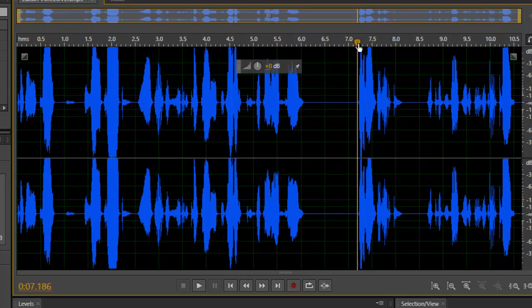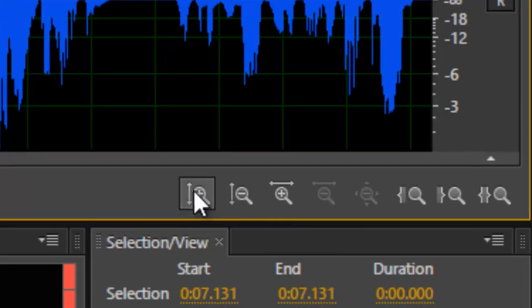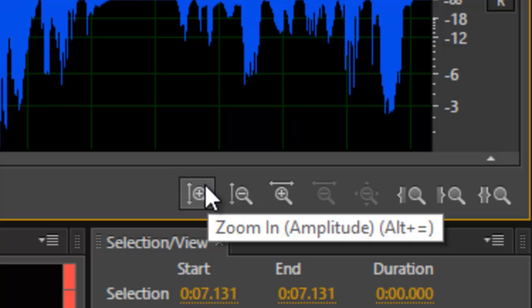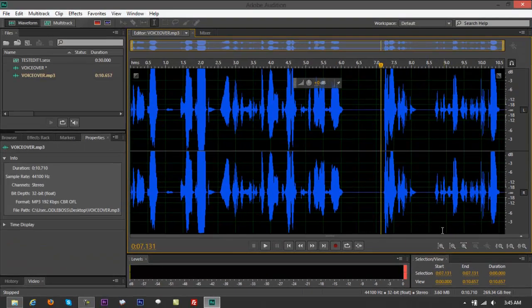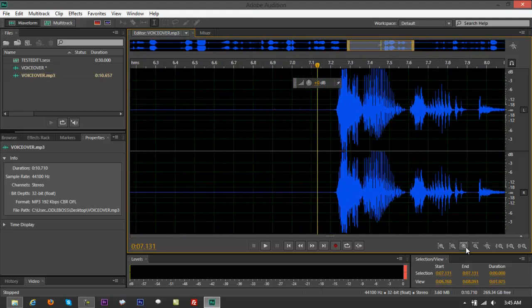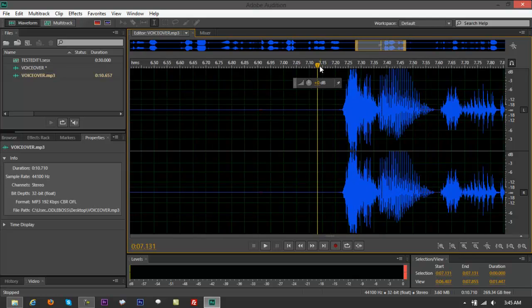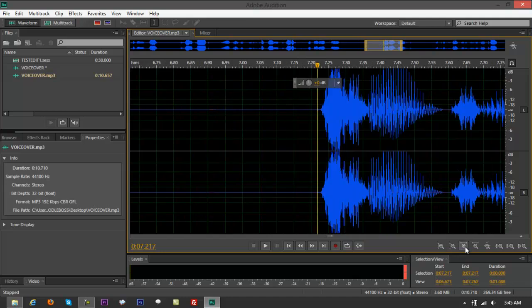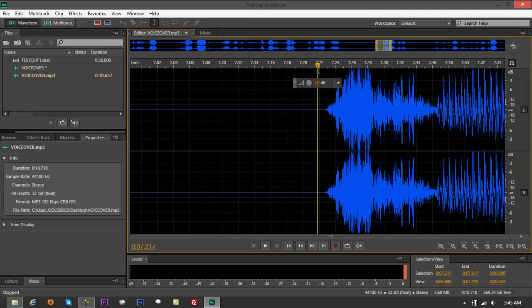If you want to target really precisely, right here on the lower right hand corner, you've got zoom horizontal and zoom vertical. So what you'd want to do with this is zoom in. When you zoom, the waveform is going to expand, and you can target more precisely because the pixels are widened up a little bit. So make that a little larger so you can really target exactly from here.